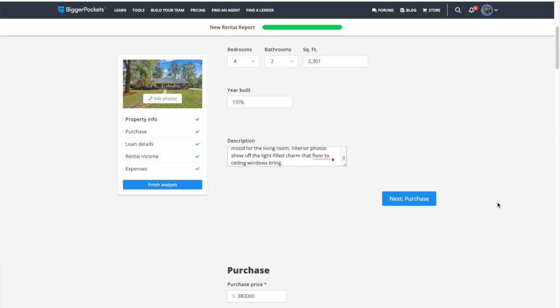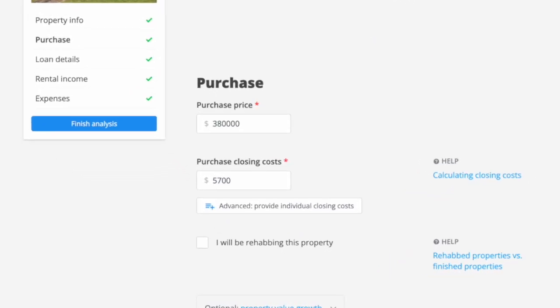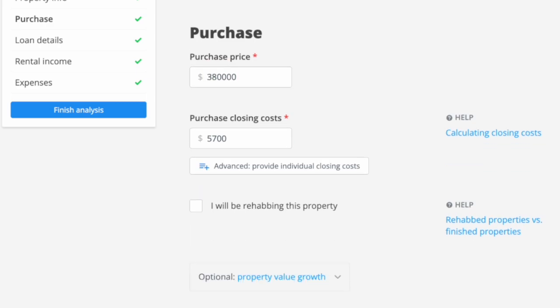For this scenario, we will expect a little bit of a discount off the property price that's listed, and we're going to look at purchasing the property at $380,000. Next, we'll come across the purchase closing cost, and this is going to be $5,700, and typically the closing costs are 1% of the loan amount.